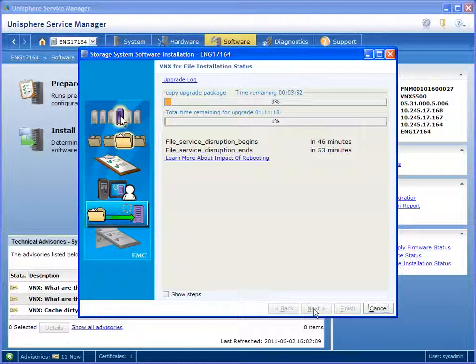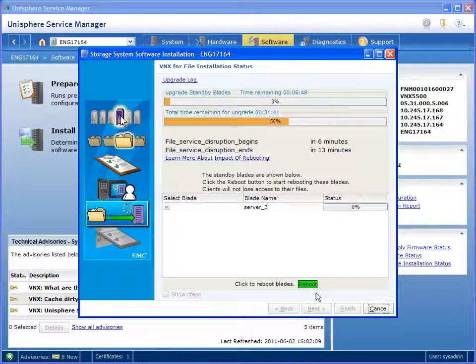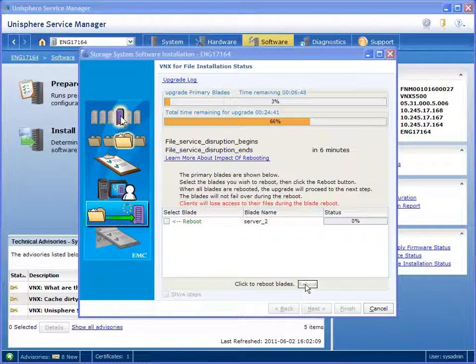Since we chose to reboot the blades during the upgrade, we will be asked to issue the reboot. We are asked to first reboot the standby blades. In this example, we have one standby blade. Verify that it is selected and click the reboot button. We are now asked to reboot the primary blades. In this example, we have one primary blade. During the reboot, file access will be unavailable. Select the primary blade and click the reboot button.